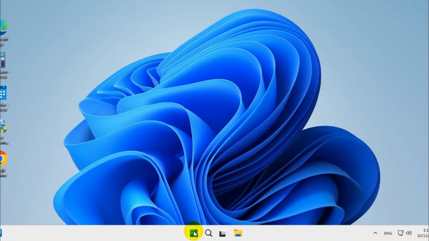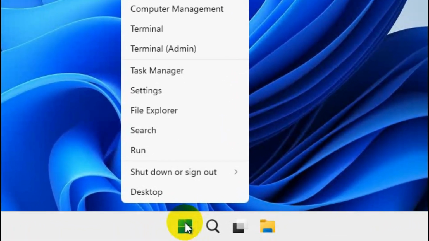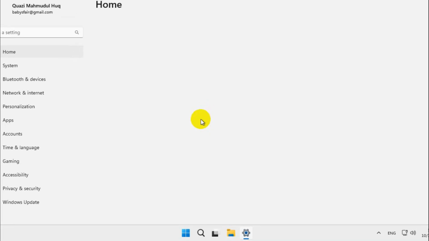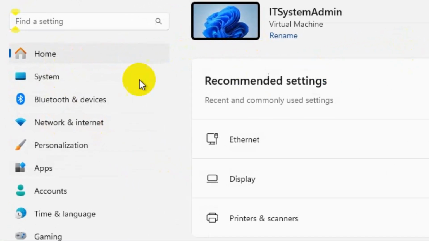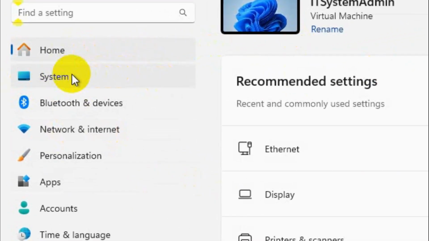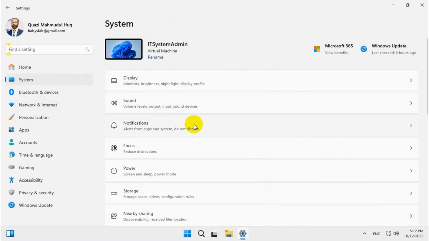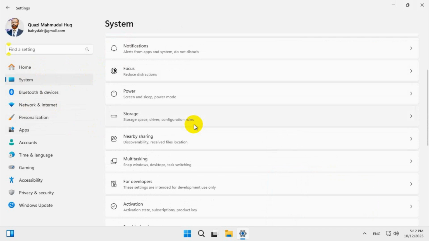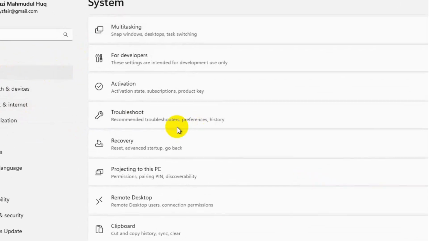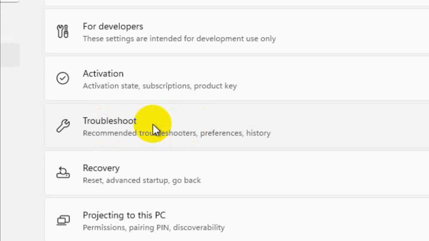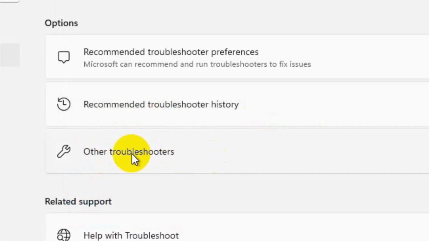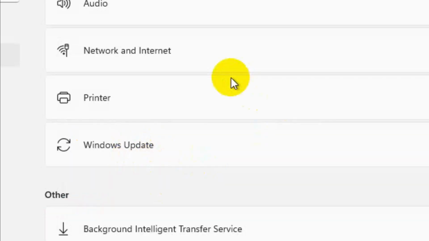First step, right click on Start menu, click on Settings. On left menu pane, click on System. Now scroll down, click on Troubleshoot, then click on Other Troubleshooters.